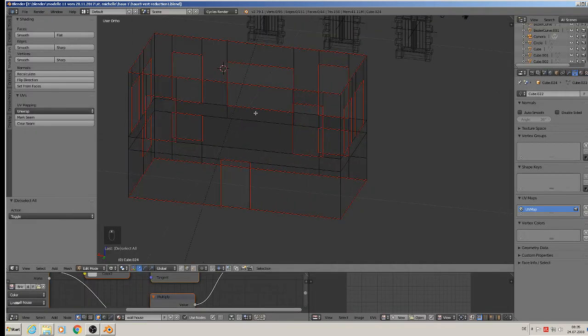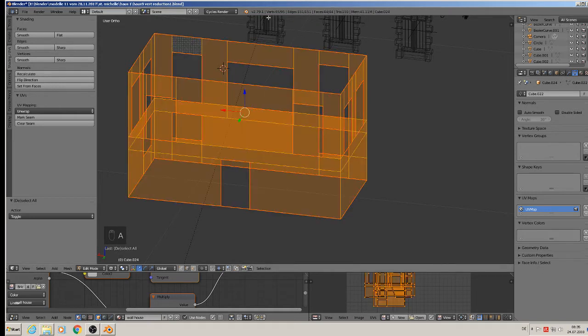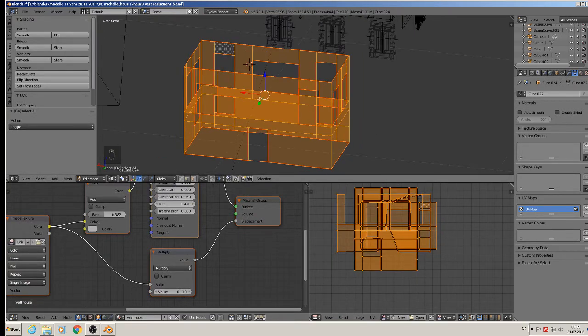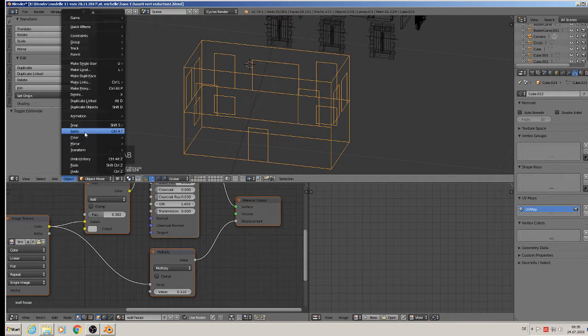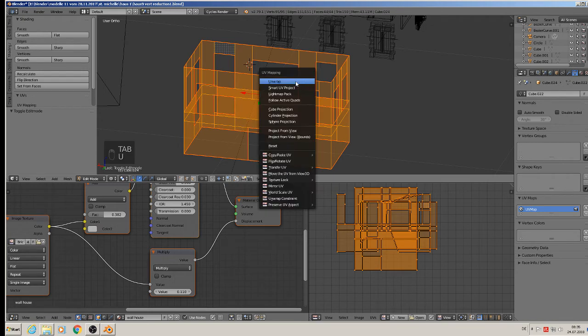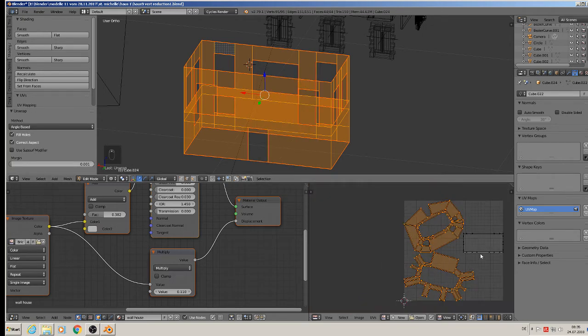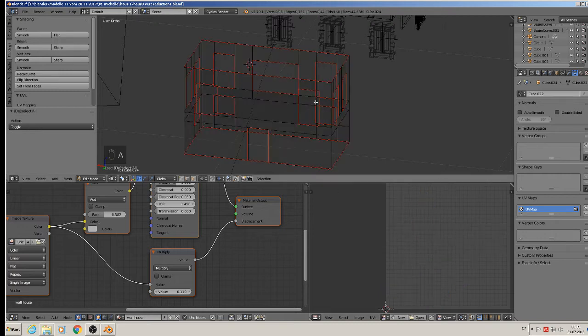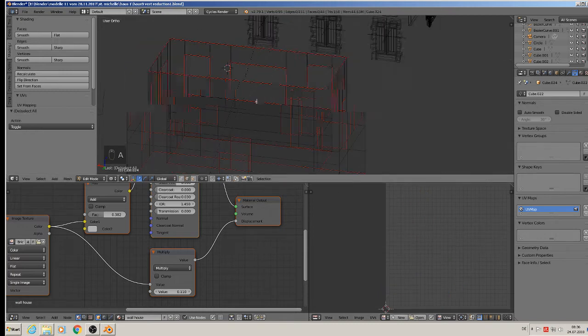Good. So before we had 285 words, and now we have 95. That is much better. And you see that before, the unwrap was chaos. And when we now apply first the object scale and then unwrap new, there are clear faces, but you see there is something wrong with that. That isn't as clear as it should be. So we must check all words.